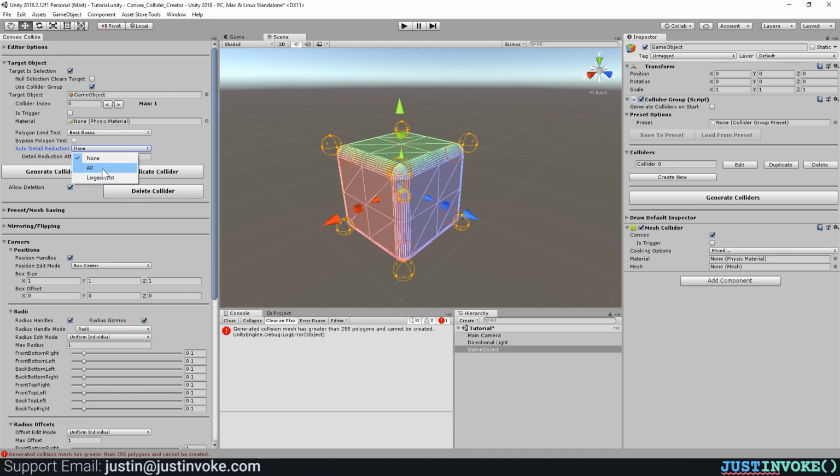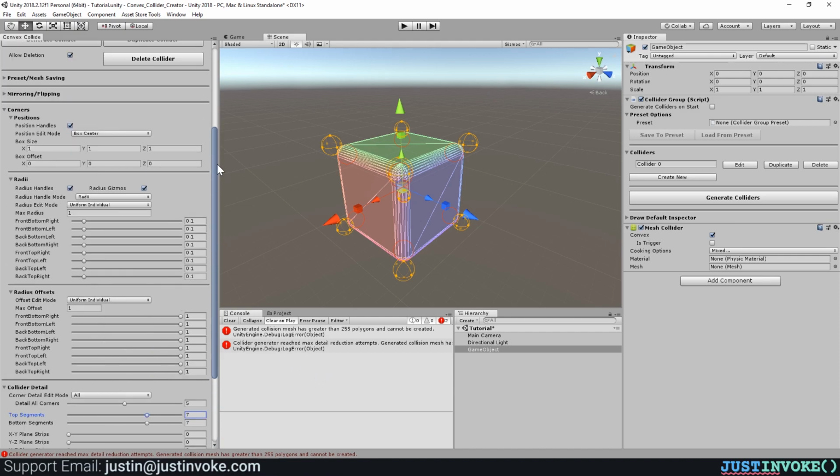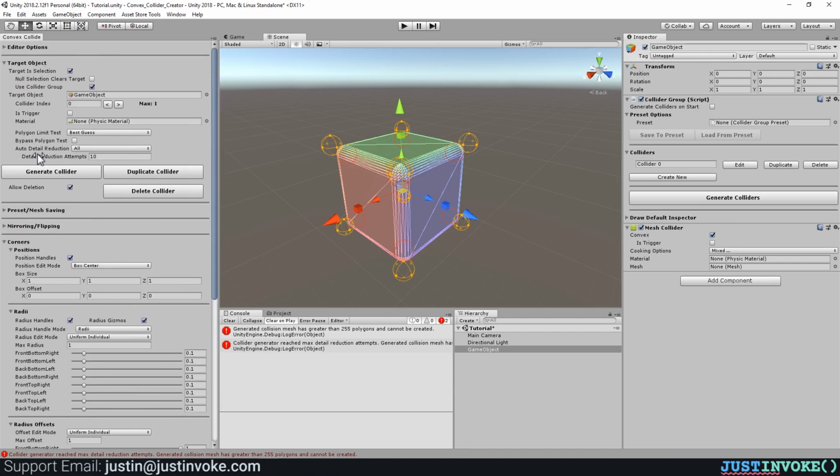And we can start with all, which basically will cycle through each of these detail values, reducing them one at a time, sort of maintaining a proportional relationship between the values. As we can see here, when we choose generate, they will automatically reduce, like such. And the reason why we still got an error is because it must have reached the maximum number of attempts. Because with each attempt, it has to regenerate the collider and see if it has reached the limit or not. So we'll increase that a little bit.